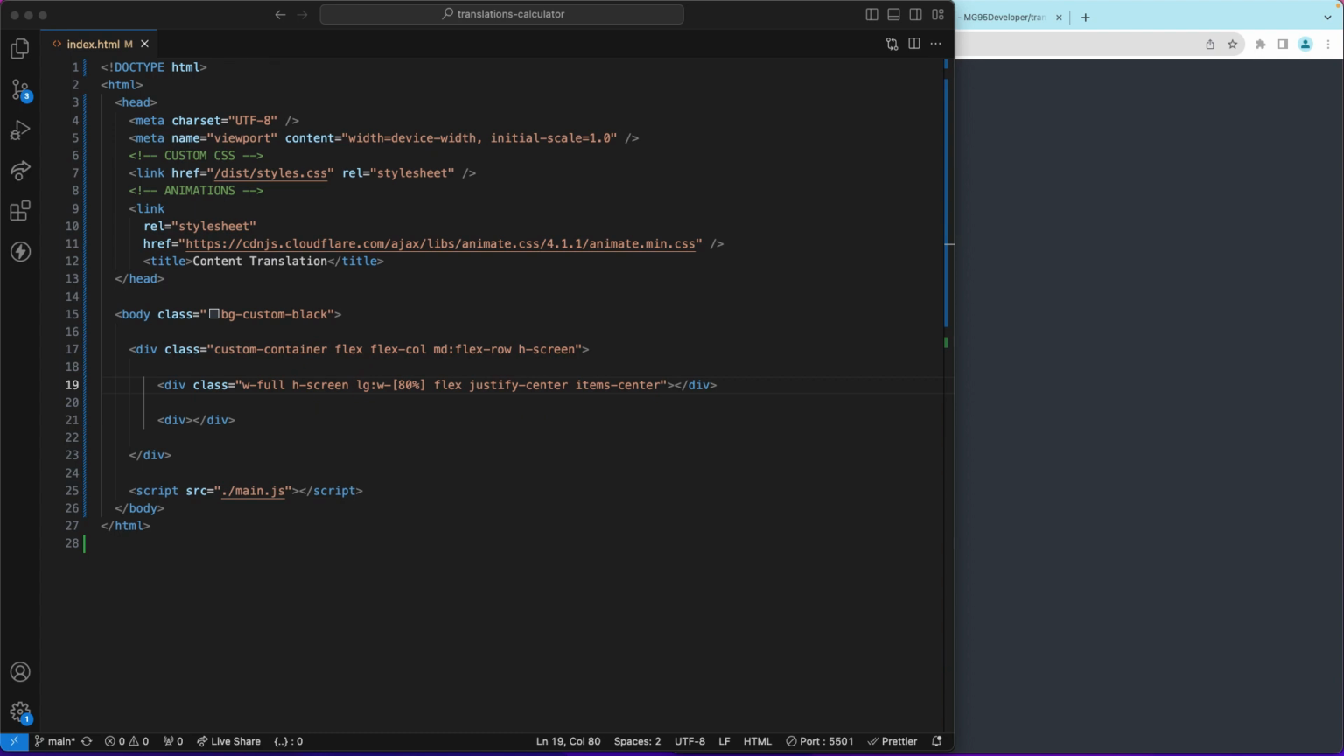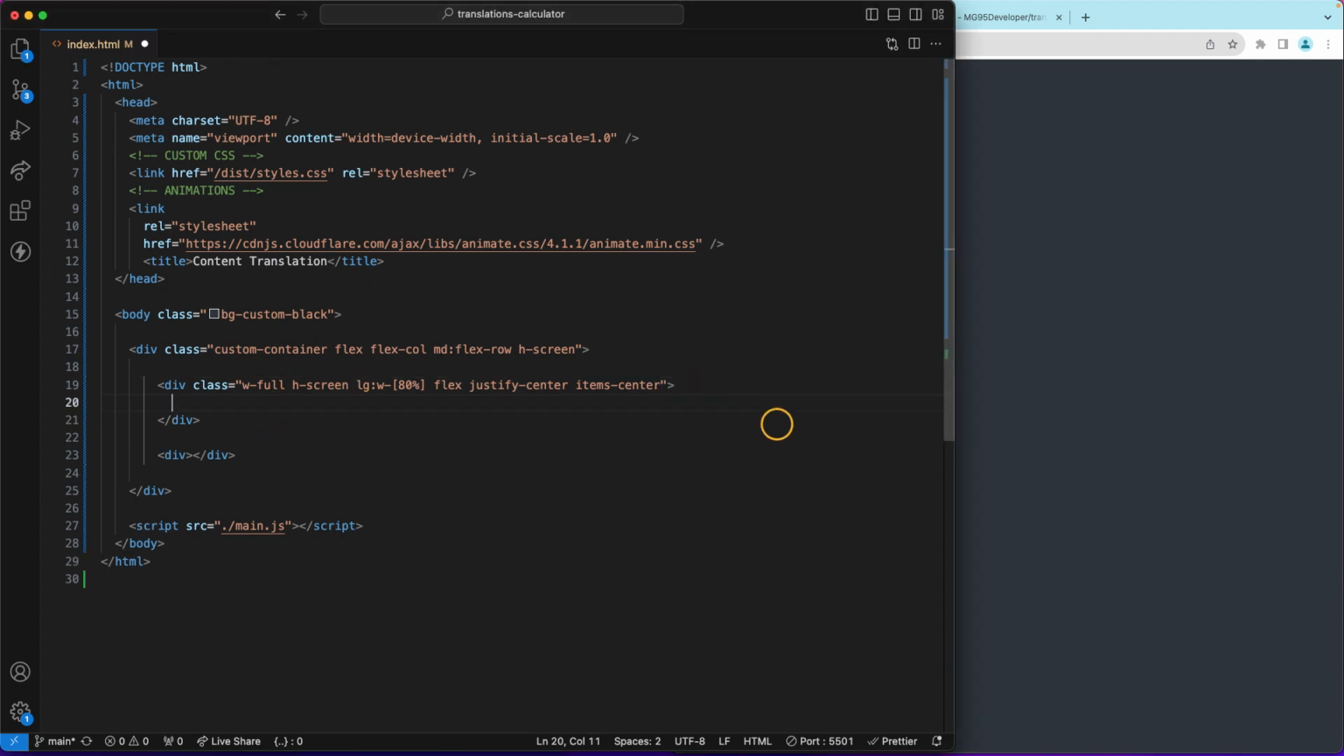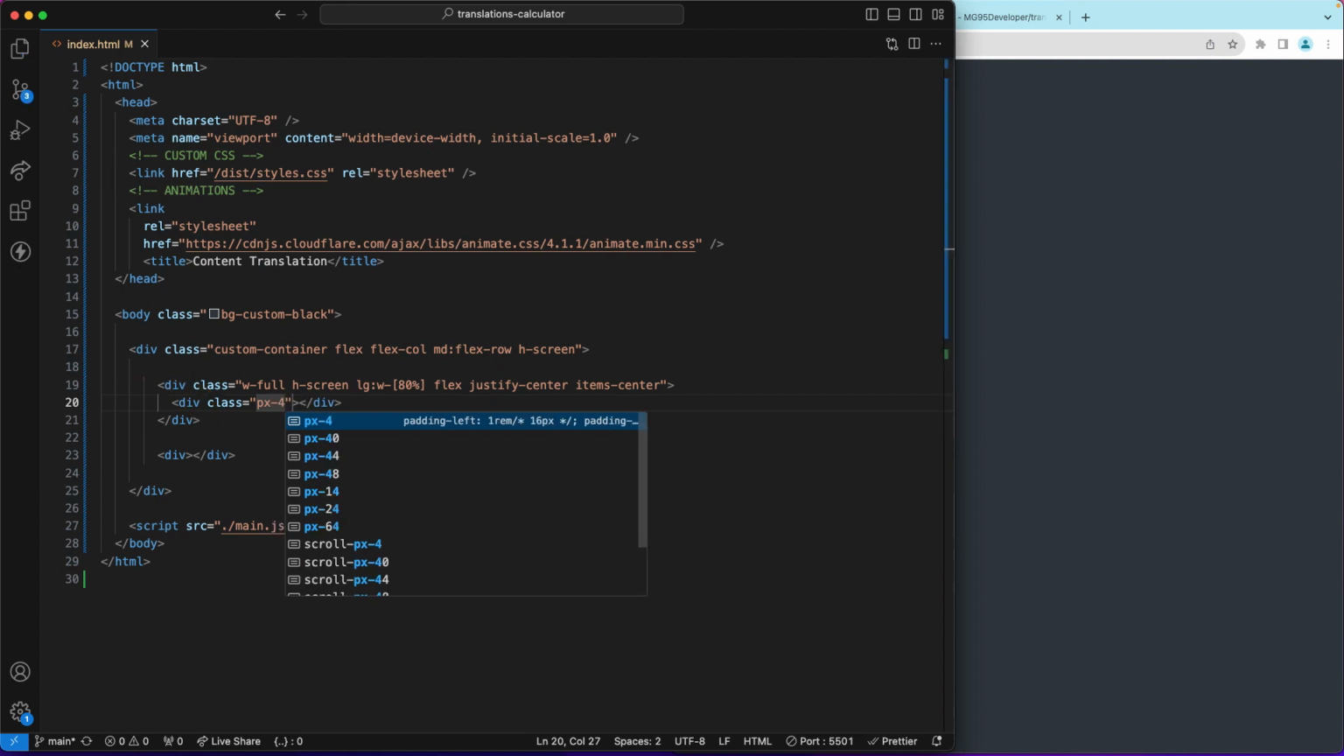Inside that div, I'm going to get another div. So inside this div, I'm going to get another div. Okay, and this div, of course, also needs a bit of styling. So I'm going to get one more time. I want this to have a padding X of 4. Okay, and then inside that div, I'm going to have a bunch of things, honestly.